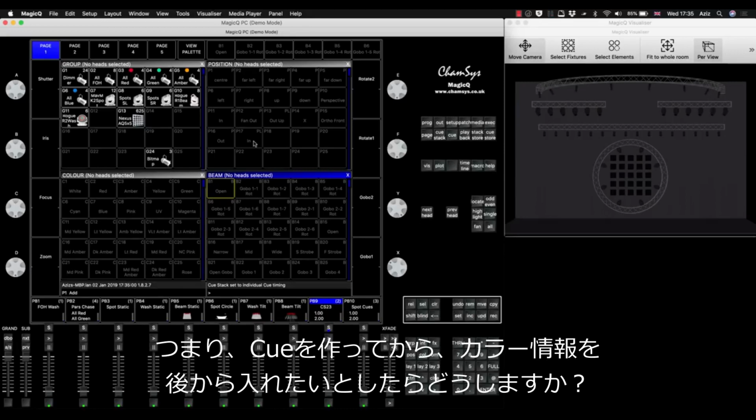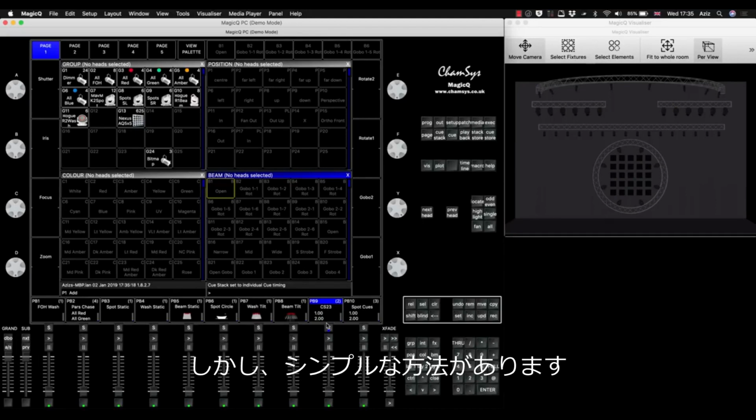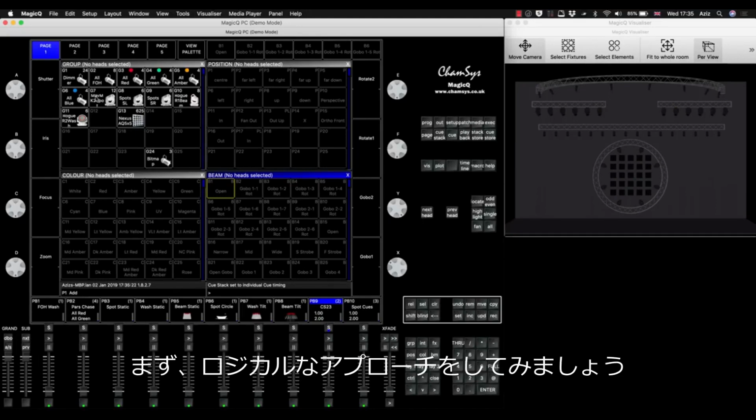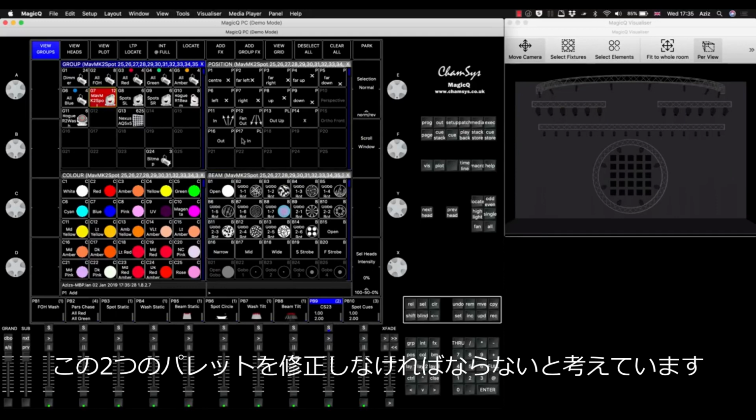So here's the question: how can you add the color information into those hundreds of playbacks that you've already created? And this is where a lot of people start thinking, oh yeah, we need to go one by one, try to update, try to do something, but it's way simpler than that. So okay, let's use the logic approach. We know that we need to update those palettes and we need to add a color into them.